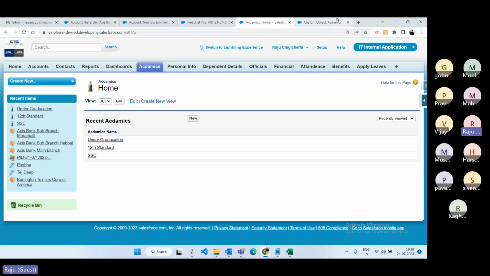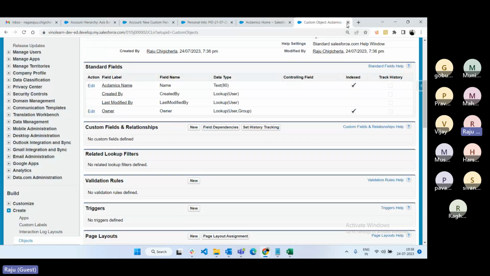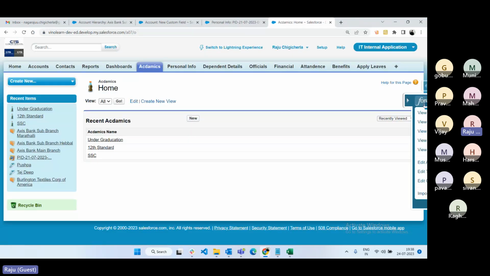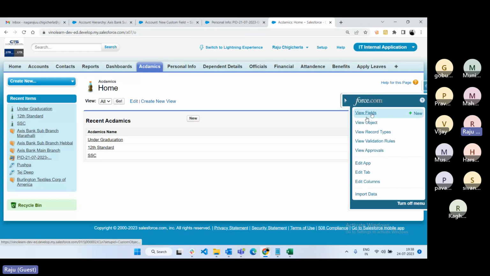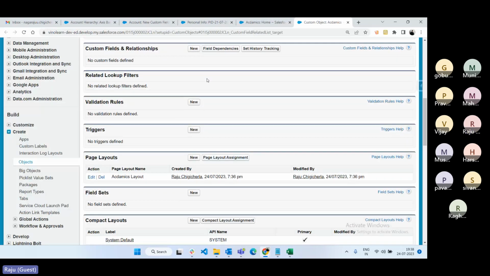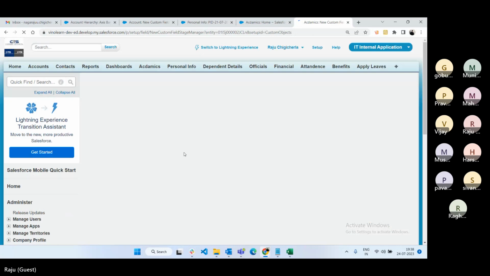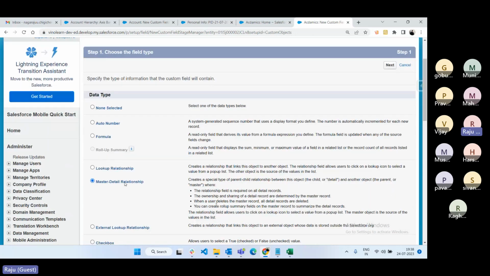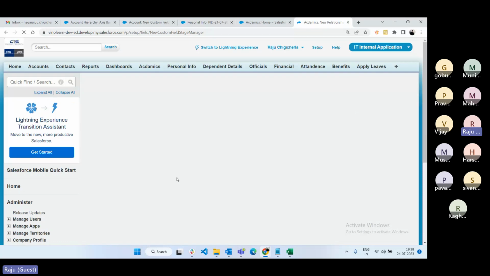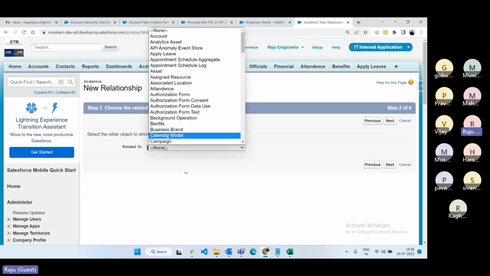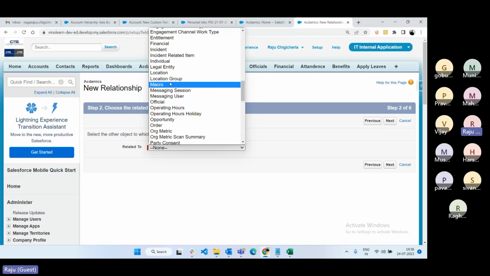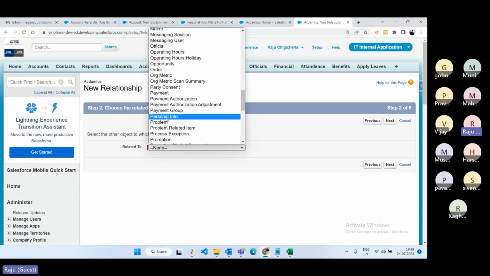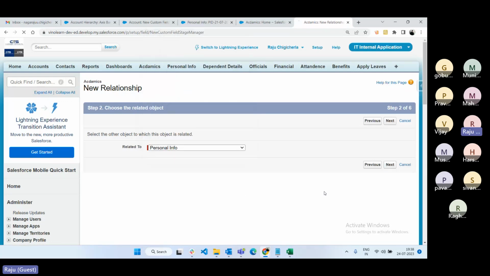Go to here, click on academic object. How to go to fields? Go to the force.com quick access menu, click on view fields, click on new button. Now select master detail relationship, click on next, click on next. Now select what is the parent object here, personal info, right? Go to personal info, click on next.